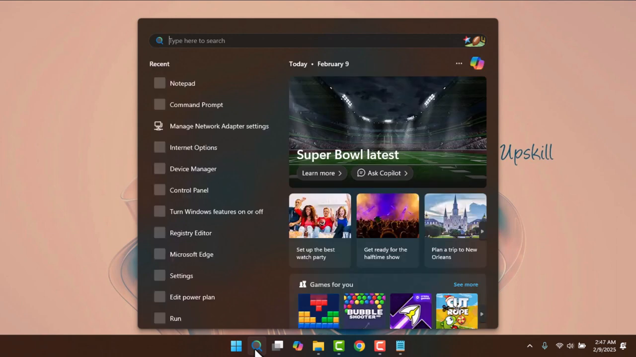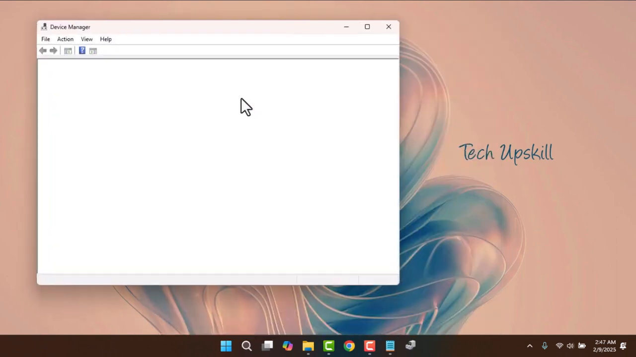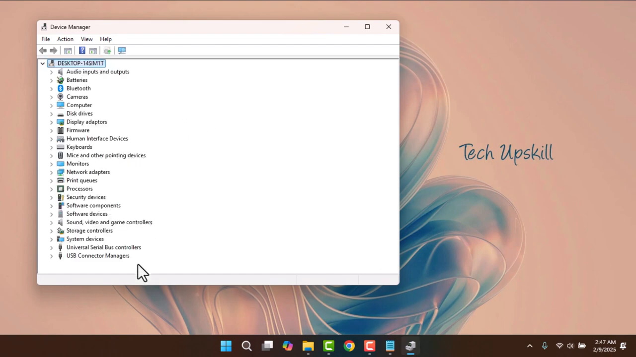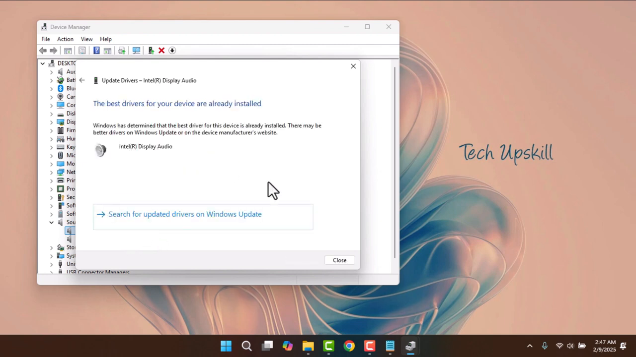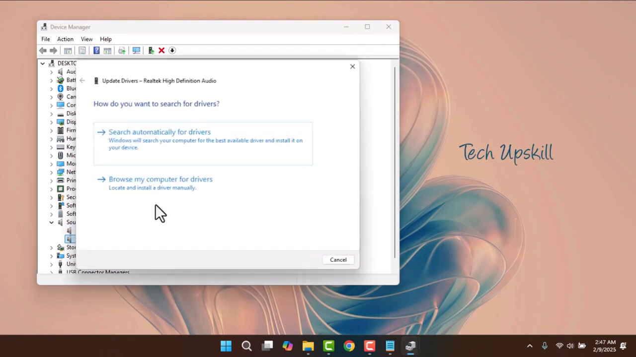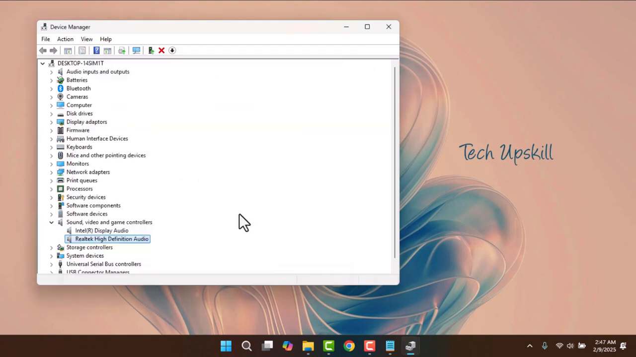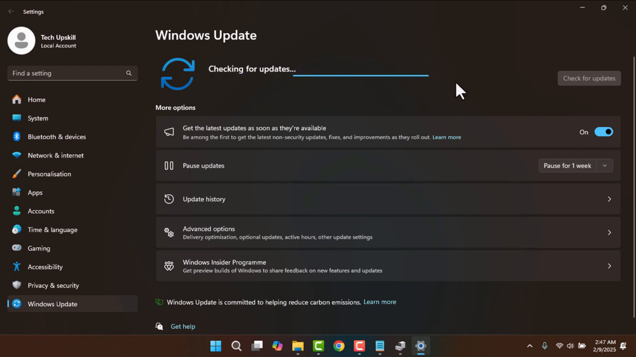If that didn't work, open the Start menu and type Device Manager into the search bar, then click on Device Manager. Next, expand the Sound, Video, and Game Controller section and right-click your audio device. From the context menu, select Update Driver, then choose Search Automatically for updated driver software. Wait for Windows to search and update your audio drivers. Once the process is complete, your drivers should be updated. If the issue persists, you can also click on Search for Updated Drivers on Windows Update for further updates.